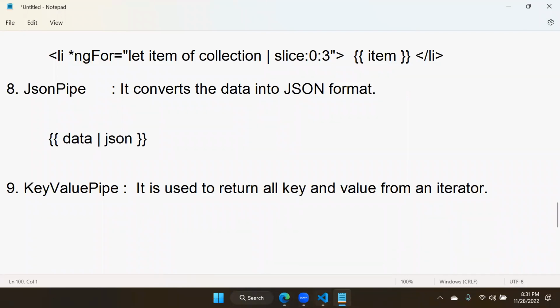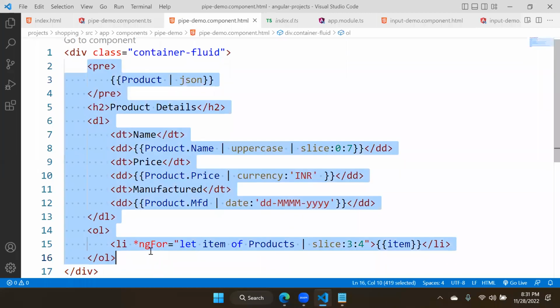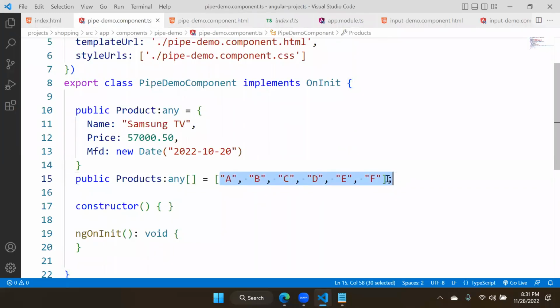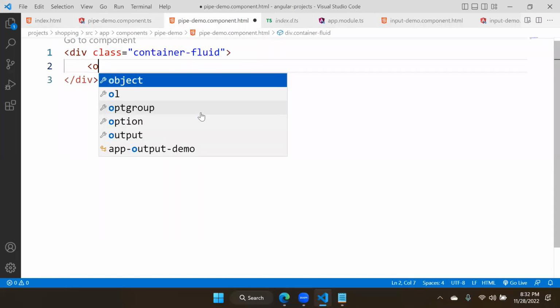The key value pipe reads all the keys as well as values. For example, see, we are having this ordered list, right? We are having this array. In the array, we are storing some data, say electronics, footwear, fashion, like this. And we want to read all the keys and values. Keys in an array mean what? So it will return like this.